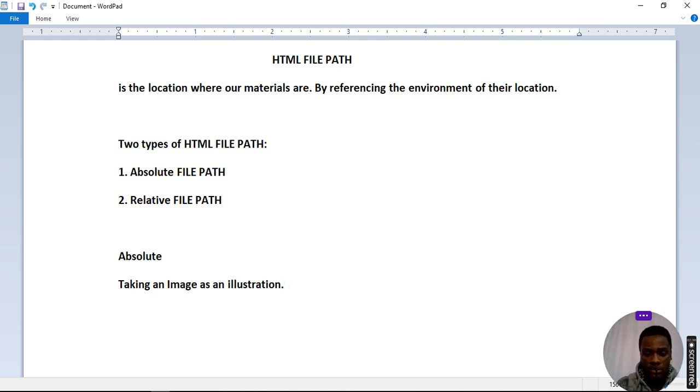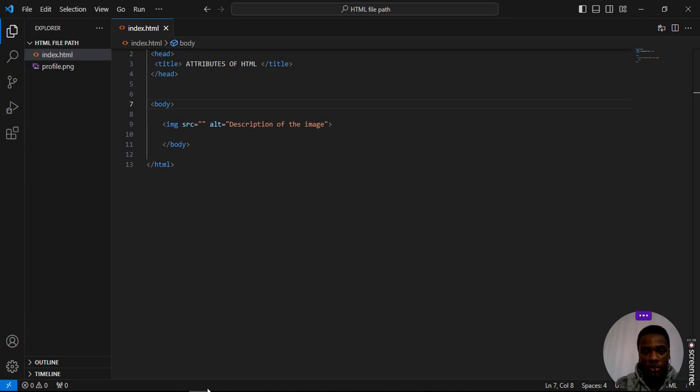Now in my code editor, I have image. I want to put an image on my website. Okay, so I have my syntax, my tag intact, the format, everything intact. Now the source. I don't want to download the image into my computer, but I want it to be on my web page. How can this be done? So that's where absolute file path comes in.